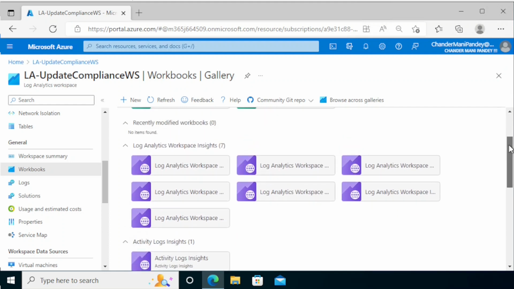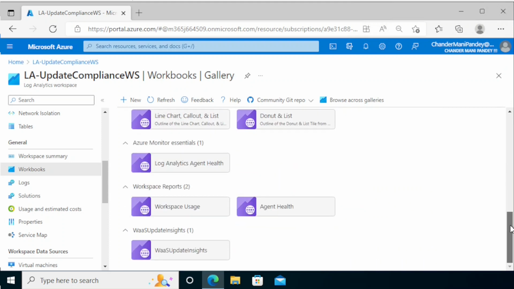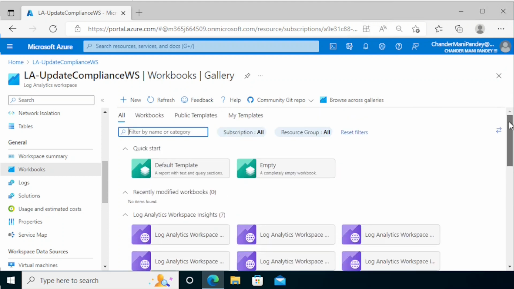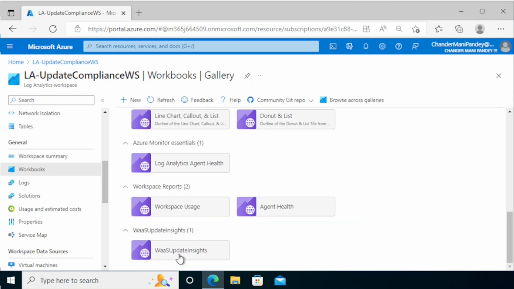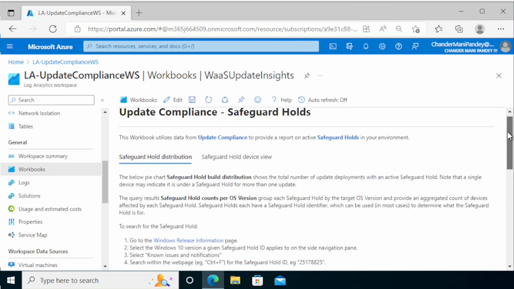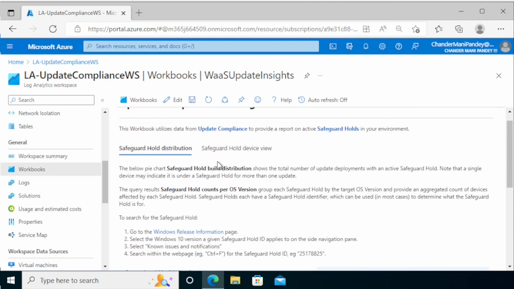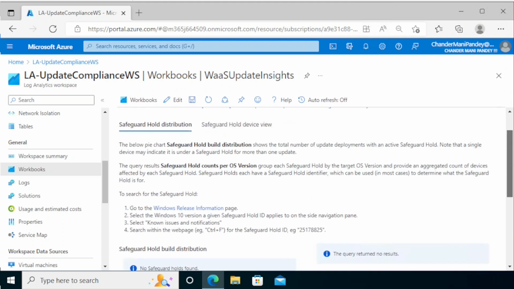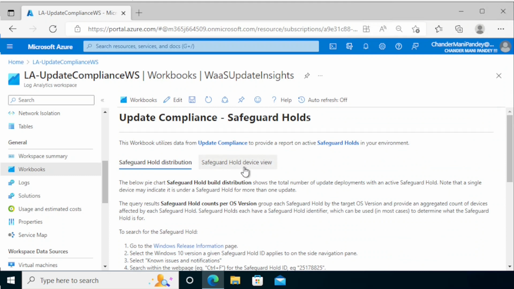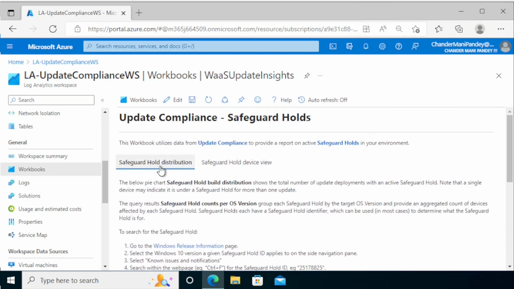These are basically readily available reports we can refer to at any point of time, and we can also create our own workbooks. Let's say we want to check update insights; we click on this and it shows us update compliance safeguard hold. We don't have any machine showing safeguard hold, and it also shows the safeguard hold for new devices. As of now I don't have any machine on which safeguard hold is enforced, so I'm not able to see anything.